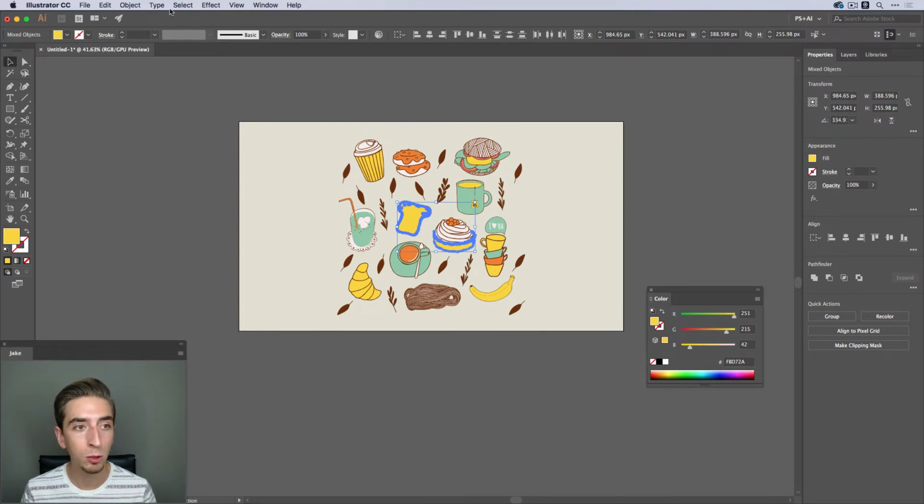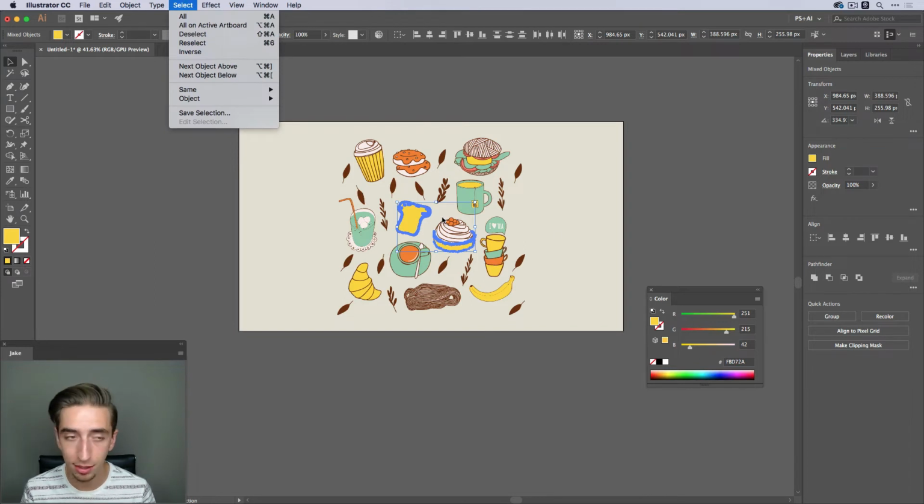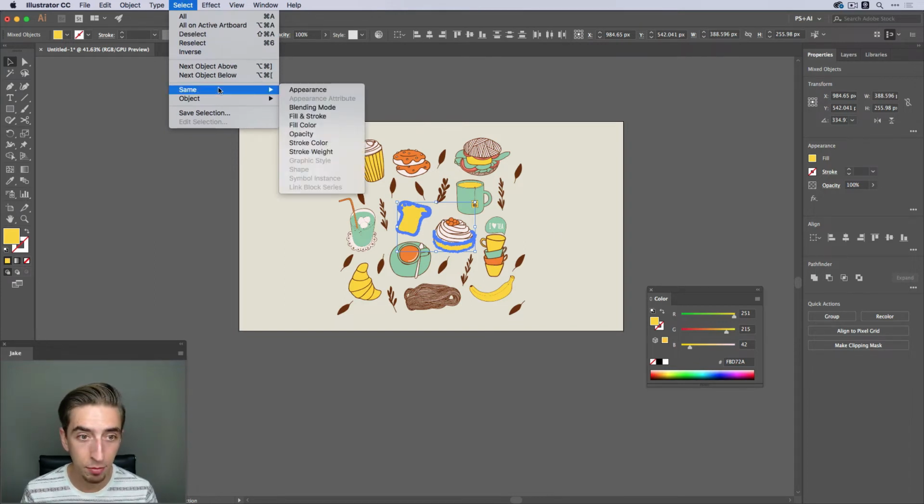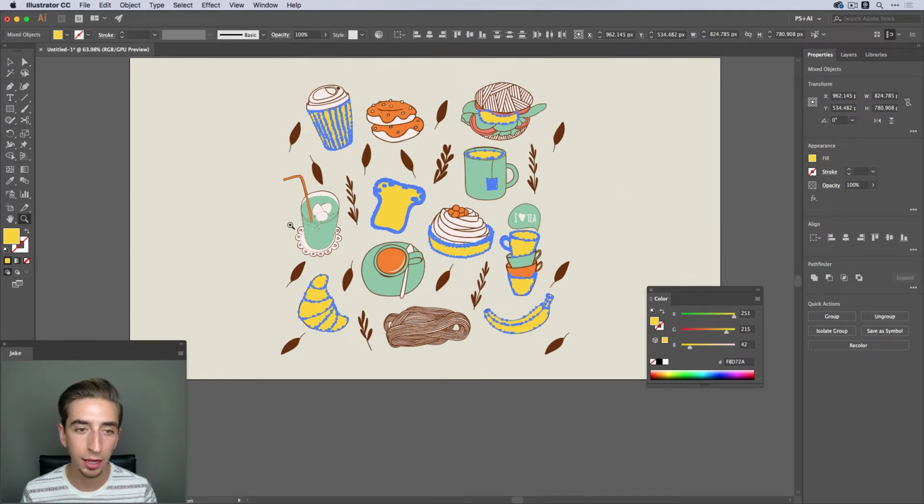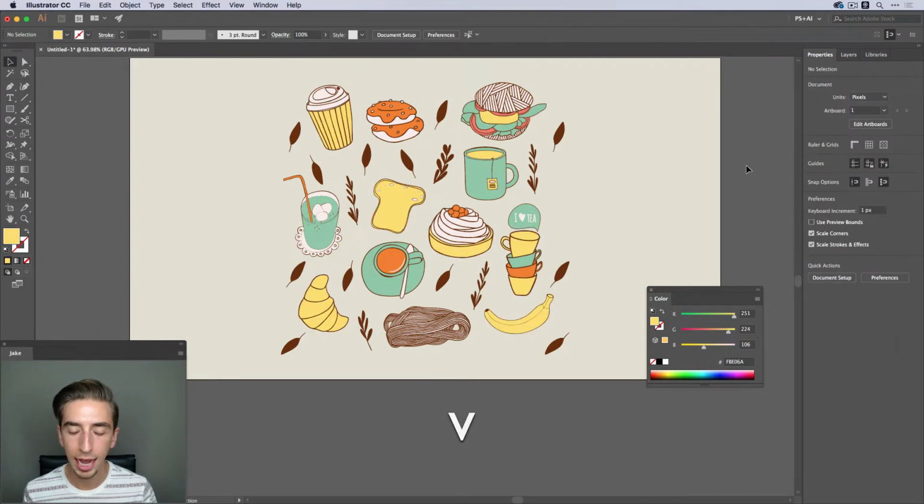If you come up to Select with something selected and go down to Same, you can select other things based on your selection. So if I wanted all the yellow, I could say Select the same fill color. Now all of that's selected, and that's great. I could make adjustments to this, maybe make it a little bit more orange, or maybe a little bit more bright, something like that, and then it's done.